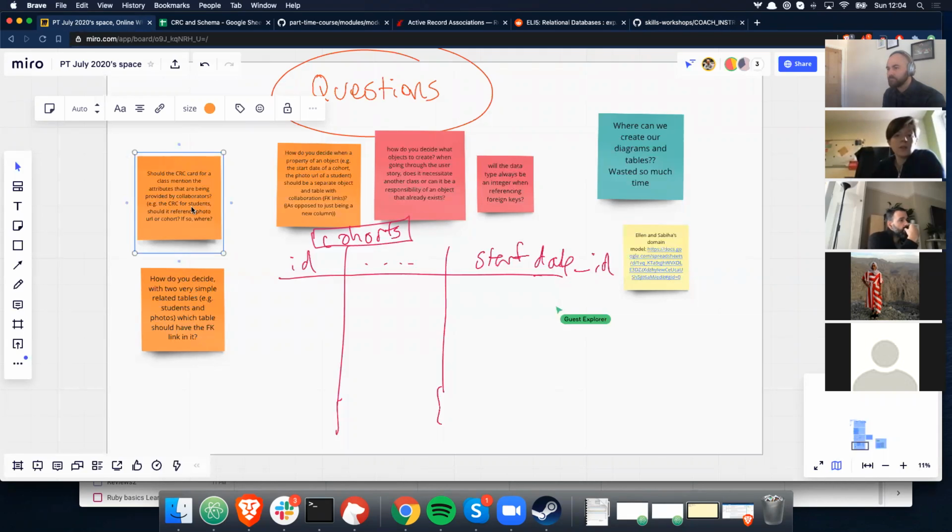The CRC card, the kind of preliminary step, wouldn't talk about the fact that a student has a cohort. The student belongs to a cohort. So the student, no. Because the student might belong to a bunch of other places, might belong to a year, it might belong to a geographic location. But the cohort will say it has many students.